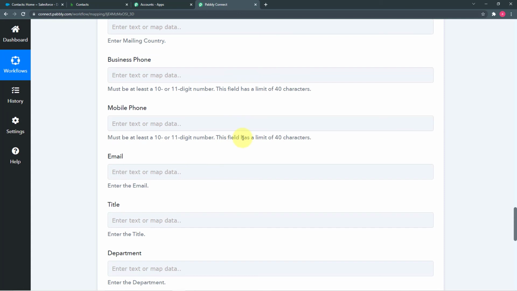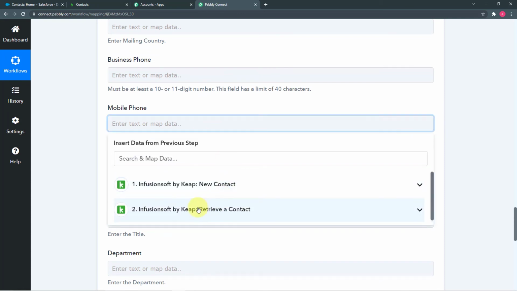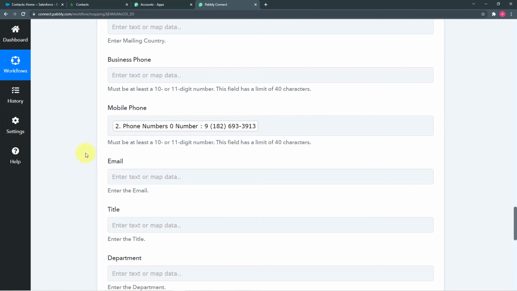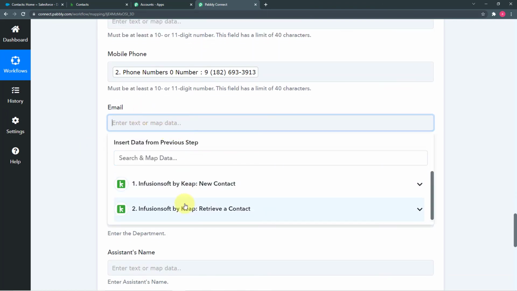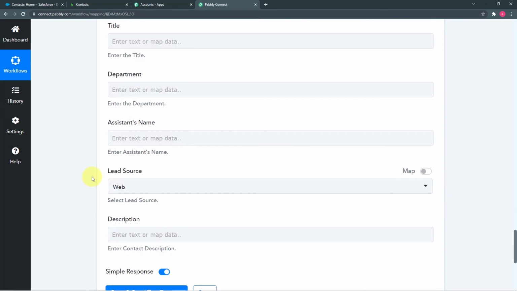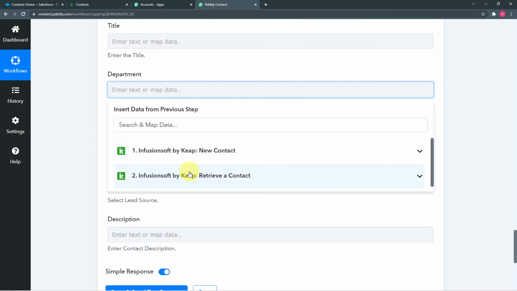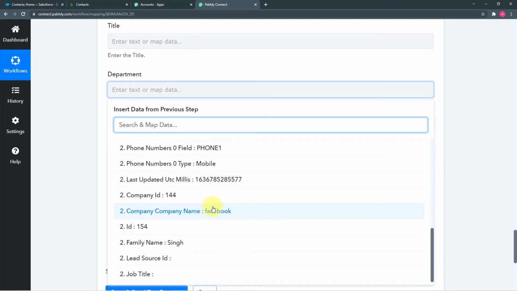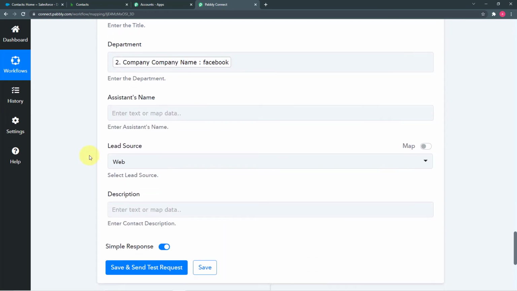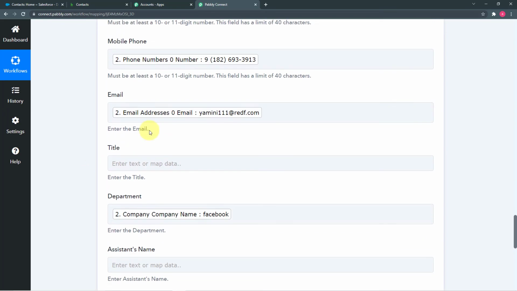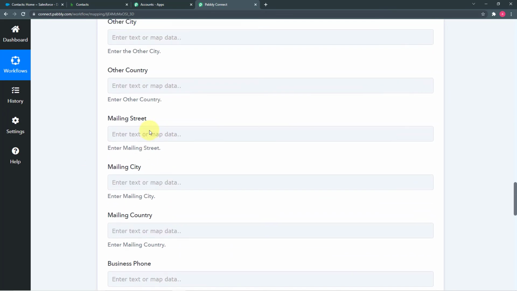But we have the mobile number. Let me see the mobile number. Okay, so we have the mobile number and also the email address. Let me map that too. Okay, right. And in the department you can map the name of the company if you have. So this is the name of the company, right? And okay, so we mapped all the details that is available with us in the second step.